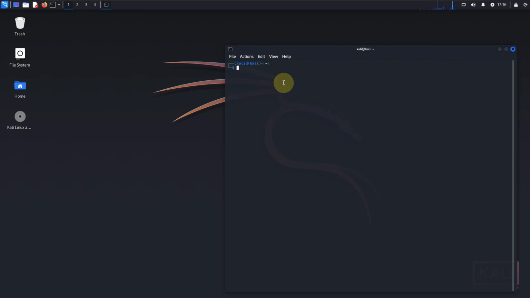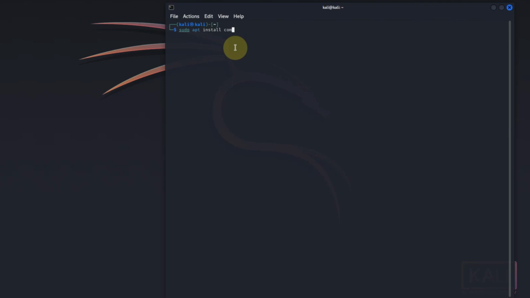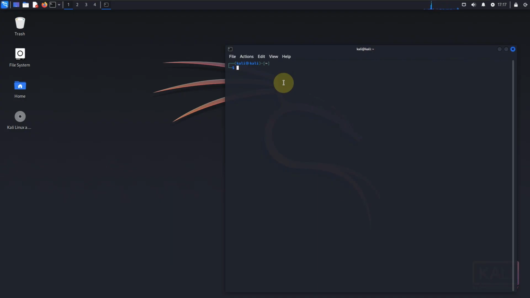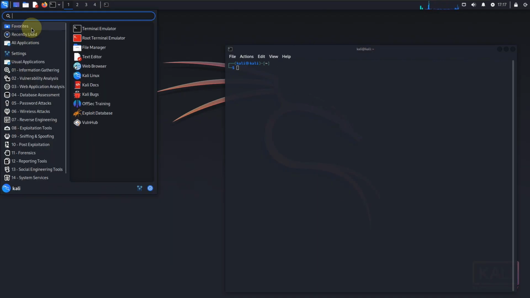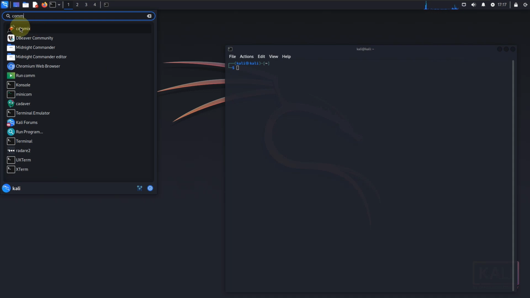So to install Commix, you could just simply type in sudo apt install followed by Commix, and then you hit enter and it should get you Commix installed. Now I already have Commix installed just as I showed you right here, so therefore I'm not going to install it again.